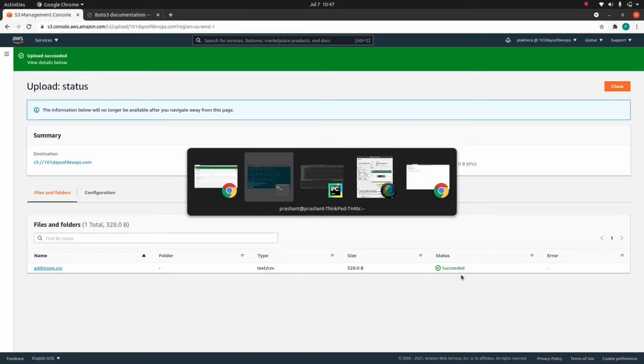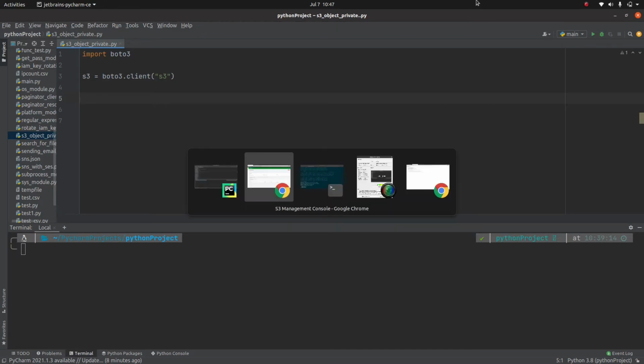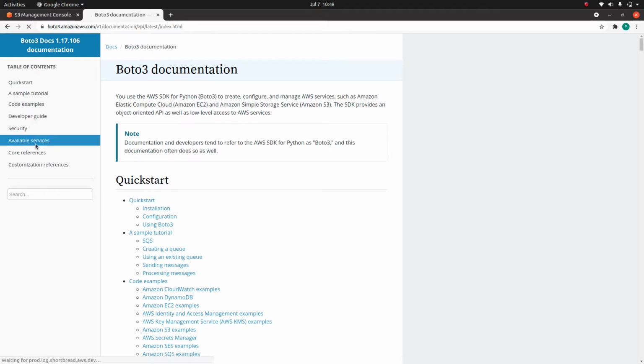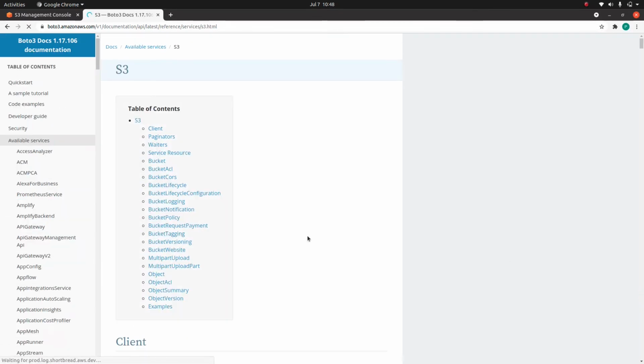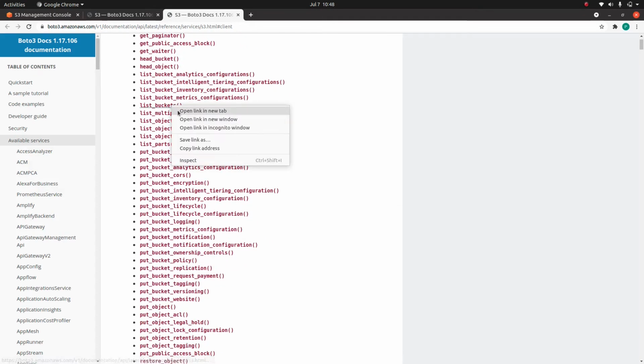Now, the first thing we need to do, let's go back to the Boto3 code, is to find the buckets and all the files inside them, which is the key. So I will go to my Boto3 documentation, go to available services, scroll down or search for S3, and go to client. In the client, if you scroll down, there is something called list buckets. So let's use this operation.